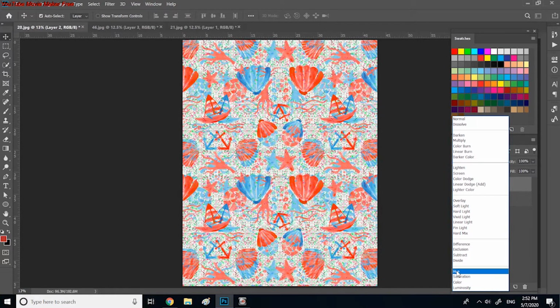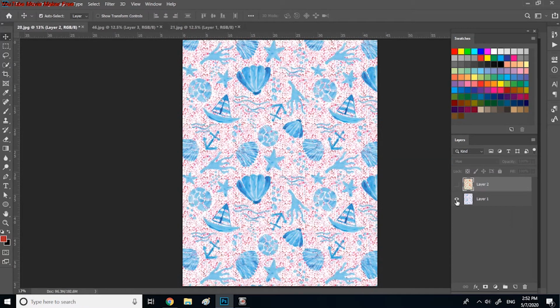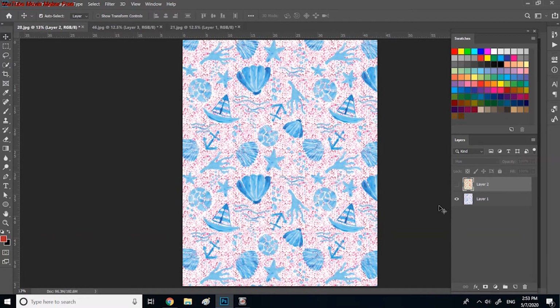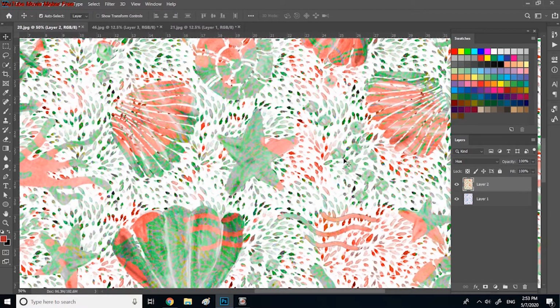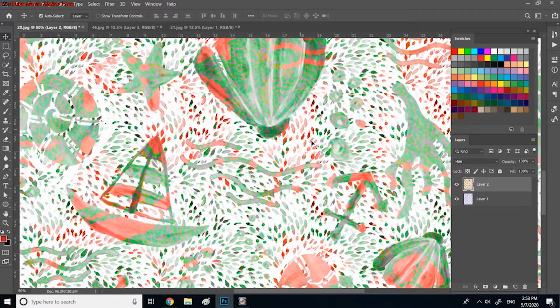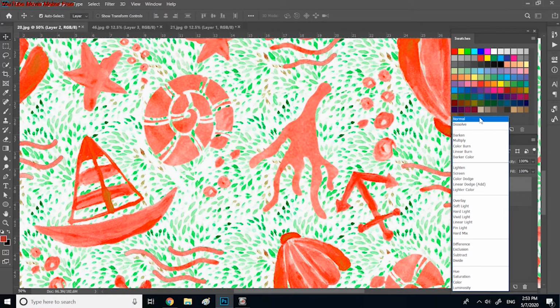Now here I have an image with two different layers showing one image but with two different colorways. While the eyes of both layers are active, you can see the images are mixed and combined together. And this is because of the blending option that I use in this image. You can see that both images are combined together. And if I set the option as normal, the effect will disappear.